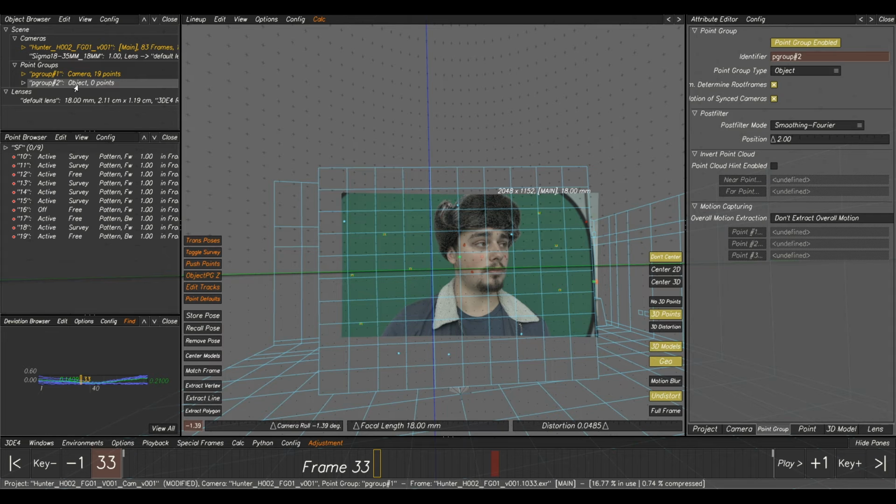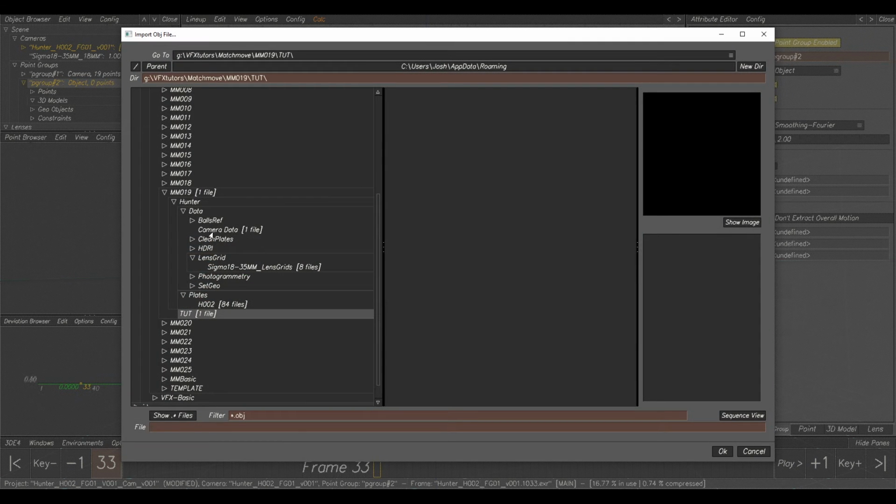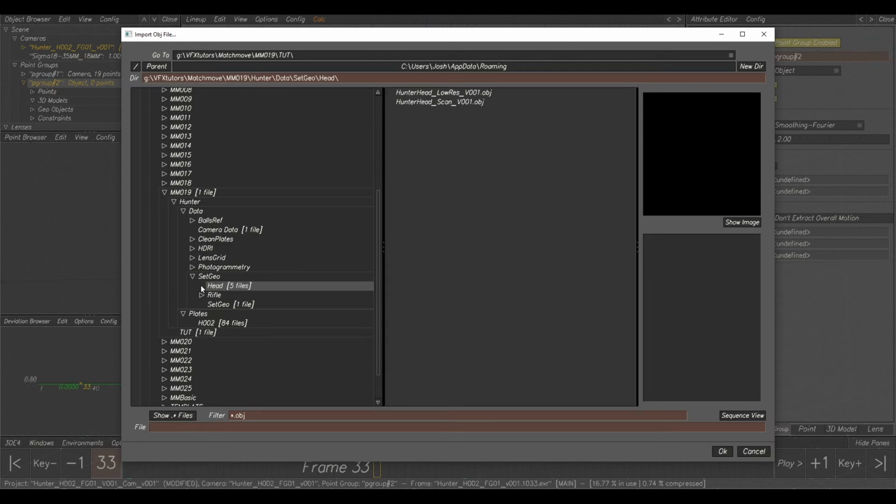and it will automatically change to object. So if we double click on that, we'll now be in our active object group. So now we can open this up, go to 3D models, right click, import OBJ file, and if we go to our set geo, you have your head. Then in here you have hunter head low res or hunter head scan. So what we'll do, we'll bring in our low res and see what that looks like.